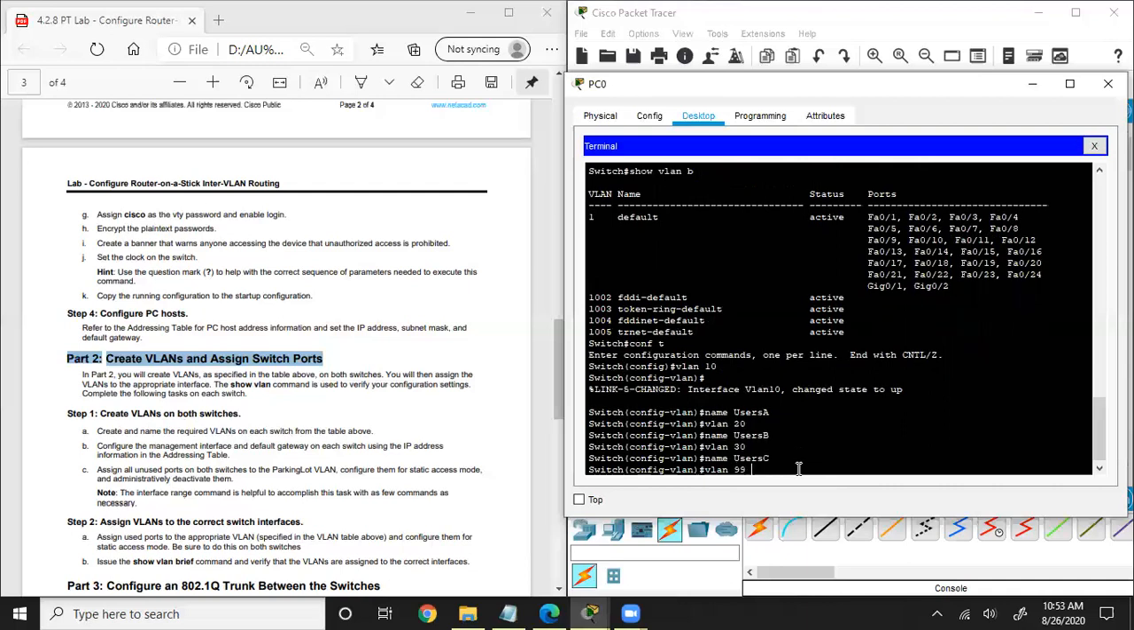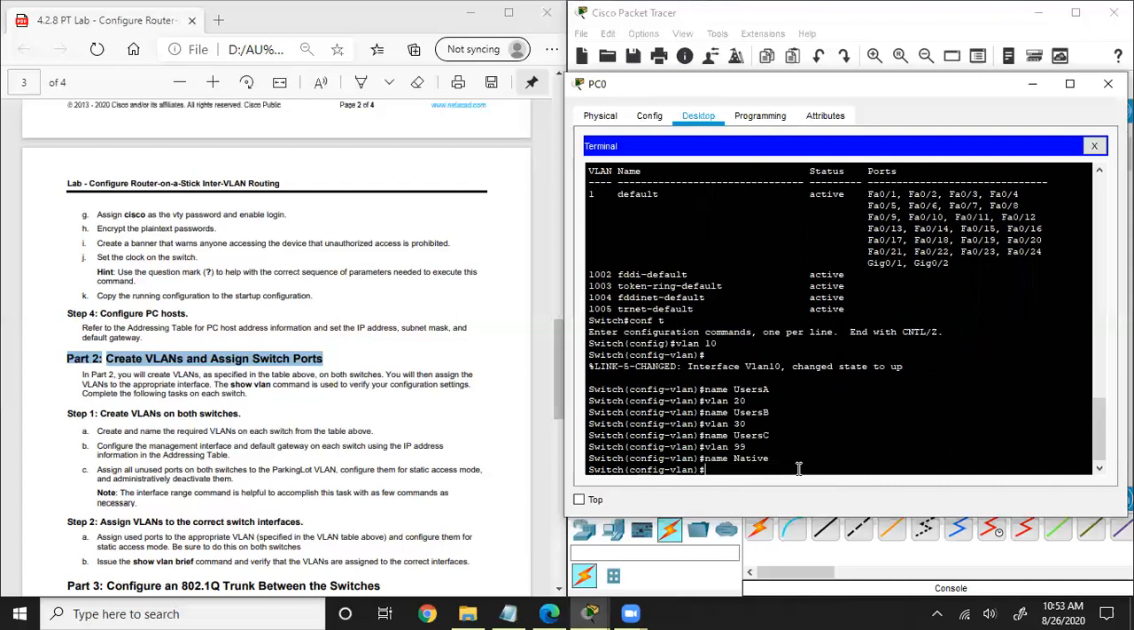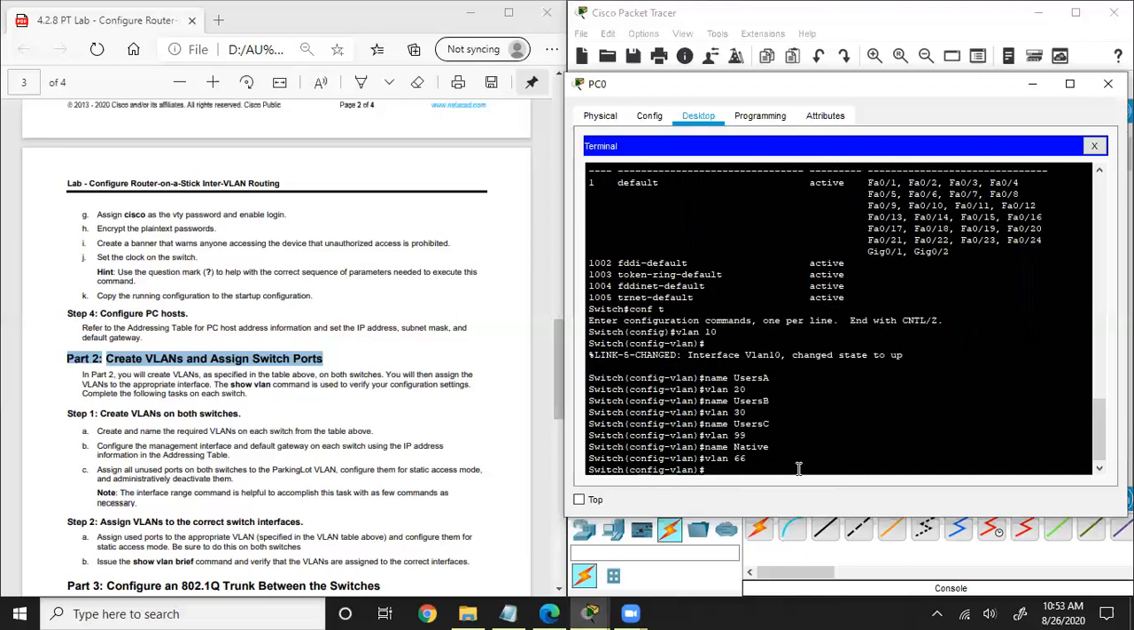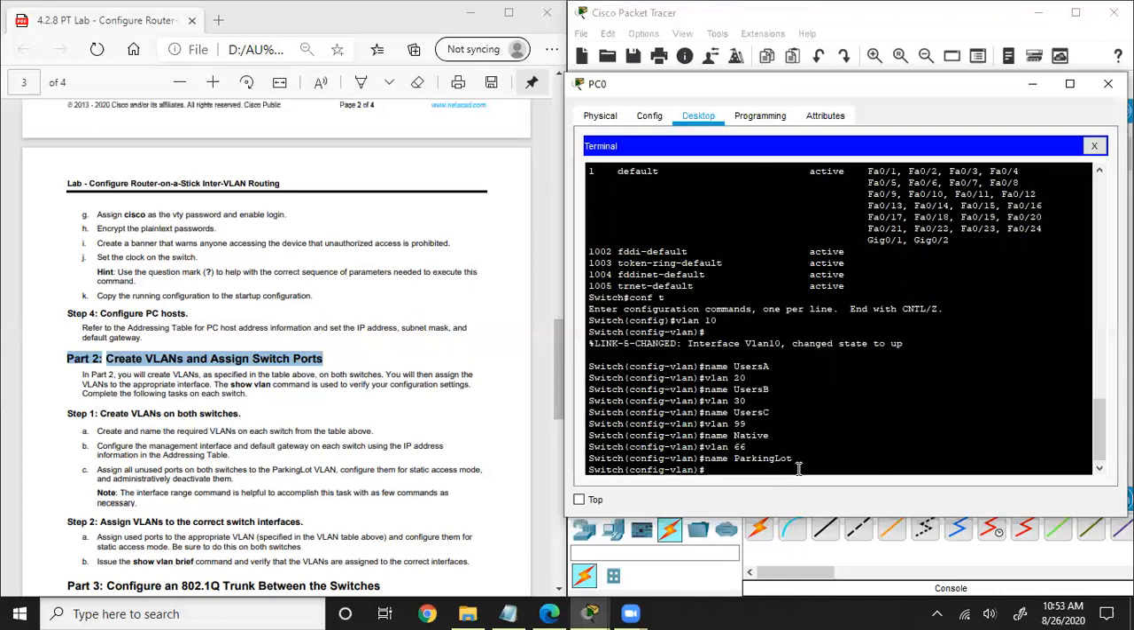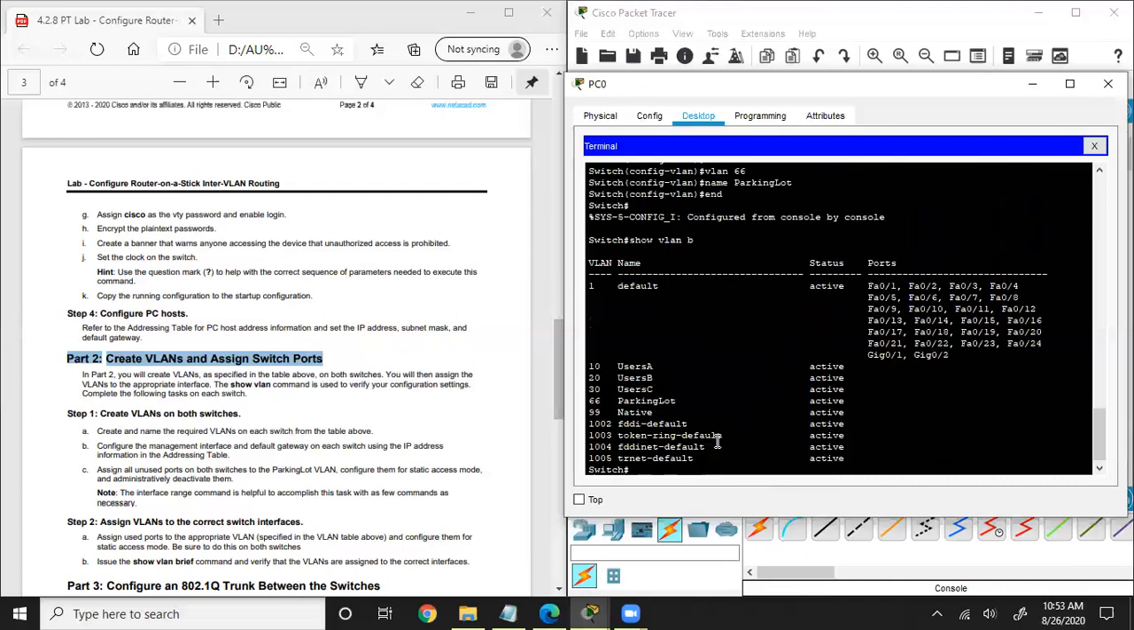VLAN 99, name, and that's our native. And while we're here, guys, let's just do VLAN 66. We've been doing that here recently. Let's name that our parking lot VLAN, because that's where all of our unused ports are going to go shortly. So there we go, guys. I created the VLANs. Now let's take a look at what it looks like when I do show VLAN brief. Ah, look at that. Now I've got all my VLANs.